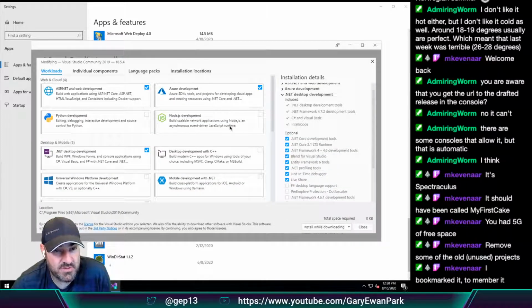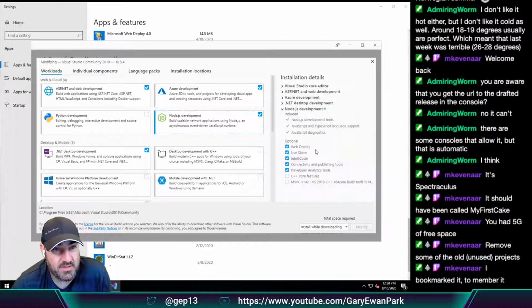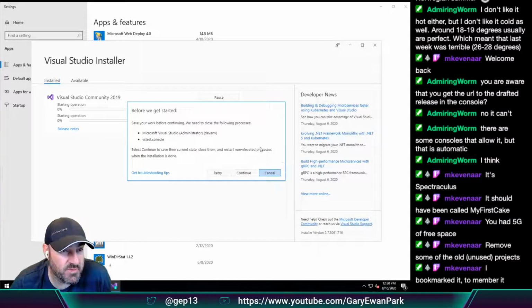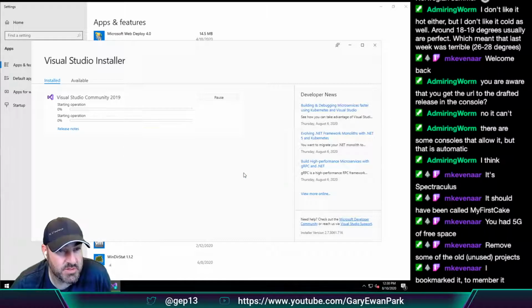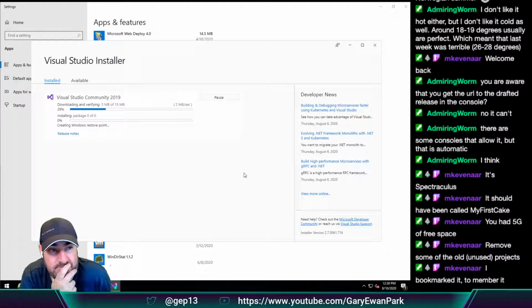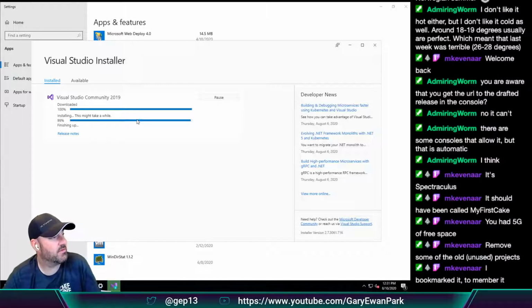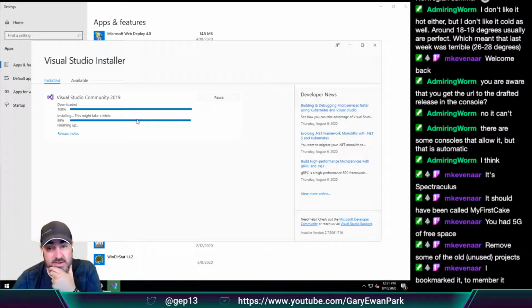See this one. I'm going to click on that. 45 meg. It's fine. Let's do it. Before we get started, save your work. Select continue. Do it. I saw something that looked like NJS Proj flying past there. So I think we're on the right track here.